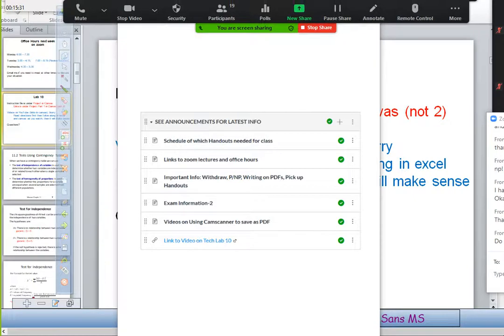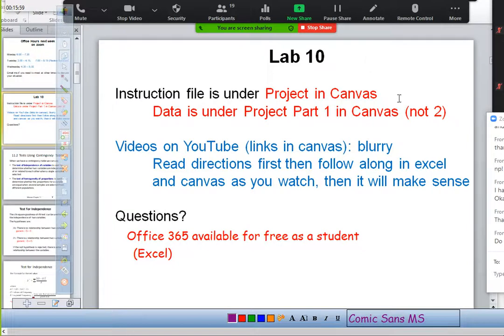But if you go to Canvas, the very front, this is the first thing that comes up in Canvas when you go to our class. The very first module. It's a little bit bigger than this. That's right there, and it's in the main module. It's right there, the LinkedIn video on Tech Lab 10. And you click on that, that just takes you right there. Okay. Good. And yes, you do email them to me.